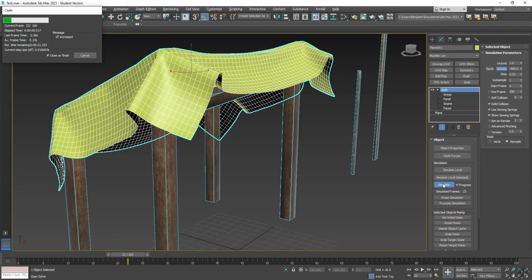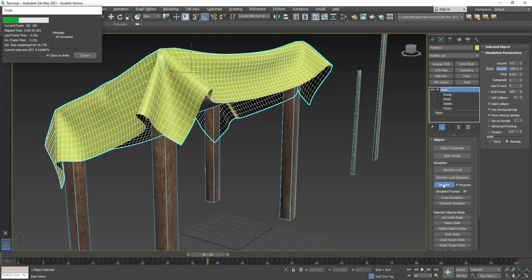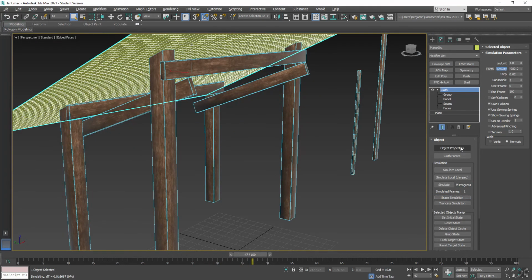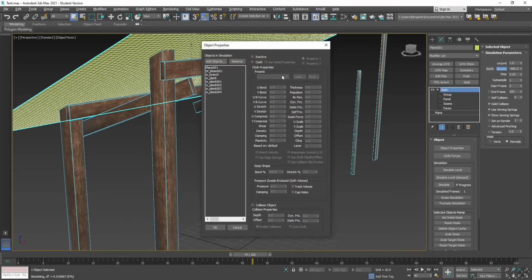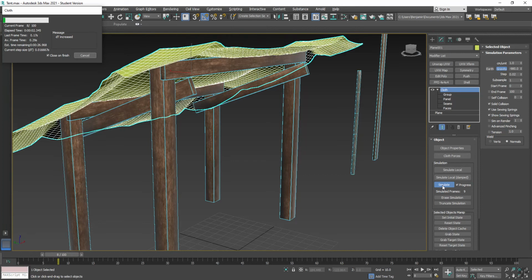See, the burlap doesn't look as interesting. It's such a stiff cloth. I'm going to hit cancel and hit erase. Go into object properties. Let's try another option. Oh, gotta select the plane. And let's try the terry cloth just to see. We'll try a couple different ones out and see which one looks best.